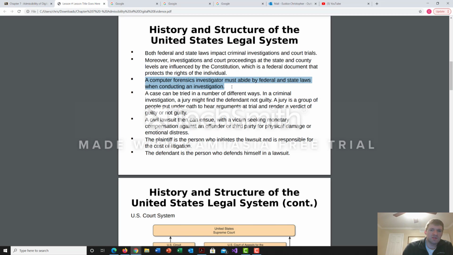A computer forensics investigator must abide by federal and state laws. This is generally true. If they're working for a government agency or entity, they're usually protected by different kinds of immunity. They might have qualified immunity if they're like a police officer, or if it's a state entity, like a public university or a state police, they have sovereign immunity, which is kind of a different thing. It's more for a larger state entity.